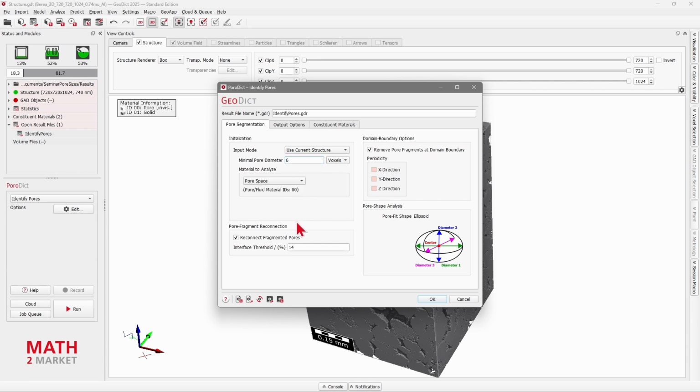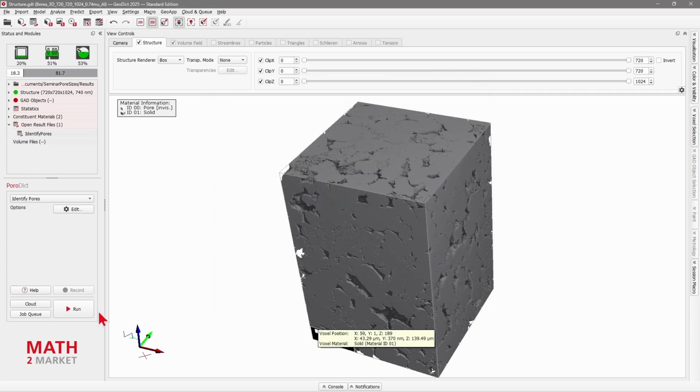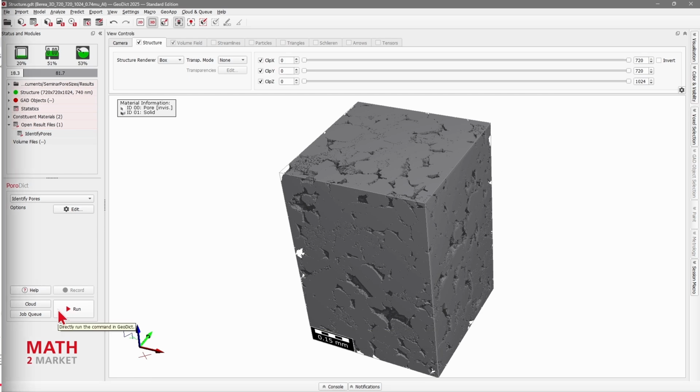Check reconnect fragmented pores with the threshold set to 28%. I tested before and this seems to be a good threshold for this structure. Check remove pore fragments at the boundary to exclude boundary pores from the analysis. Otherwise, pore fragments could negatively influence the statistics.